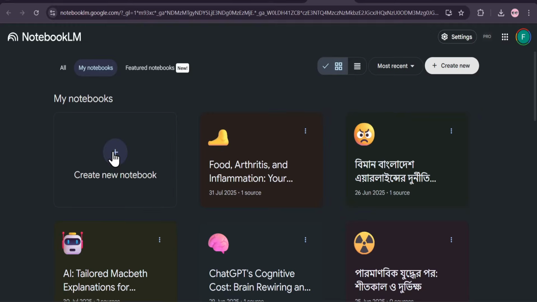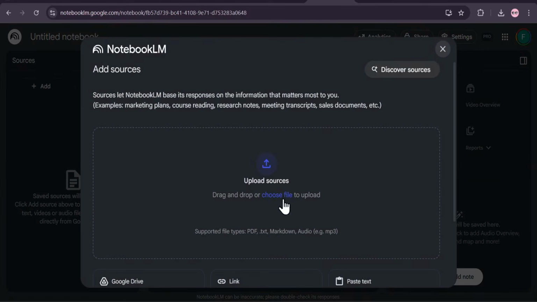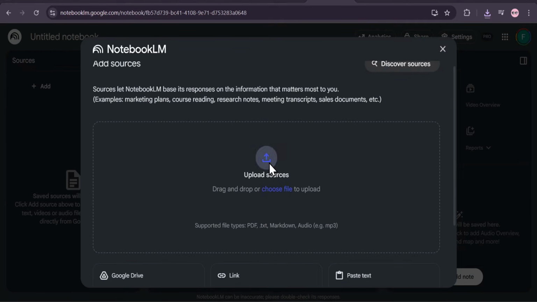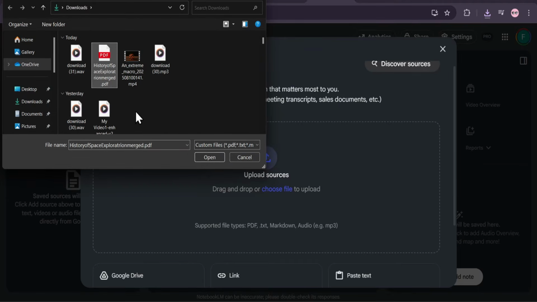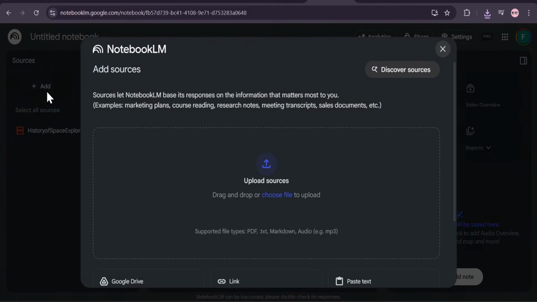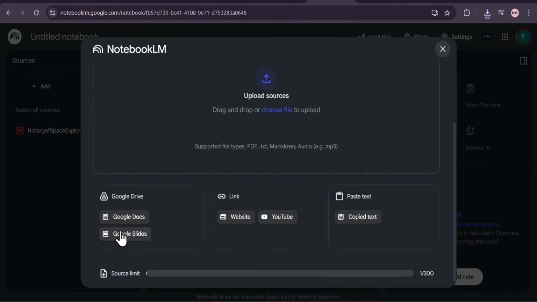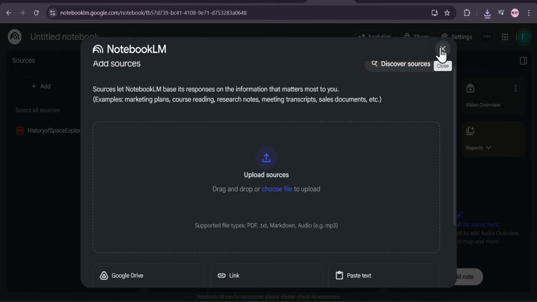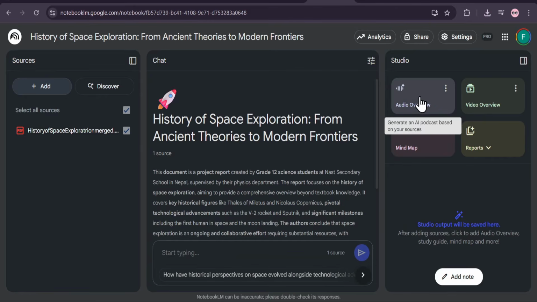First, you will want to start by creating a new notebook within NotebookLM. Once you have created your notebook, you will need to add your sources. For this example, I would upload a PDF research paper on the history of space exploration. You can also add other related materials like Google Docs with your notes, or even transcripts from relevant YouTube videos to enrich your content. With your source material uploaded, your next step is to navigate to the redesigned Studio panel.